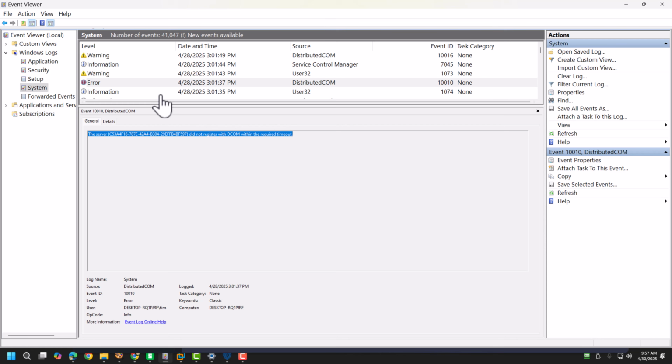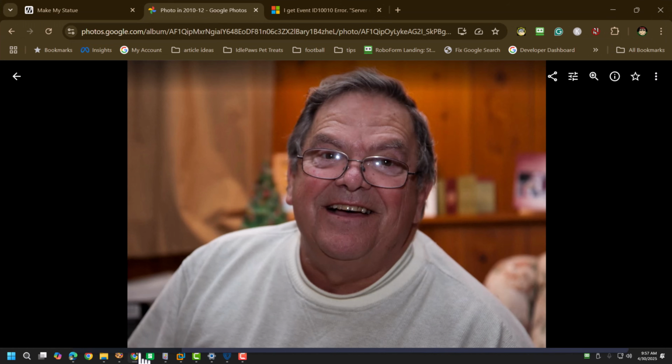Now, you can go into the system and event viewer and look at these, and let's see, Control V. We're going to copy that.